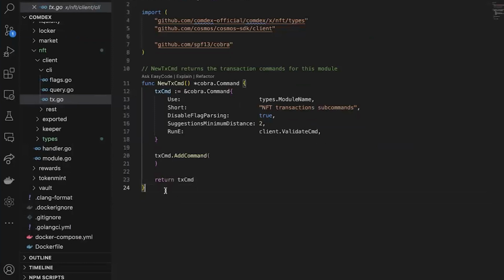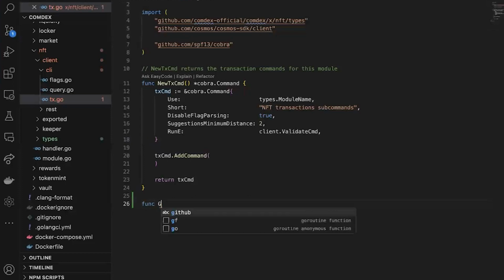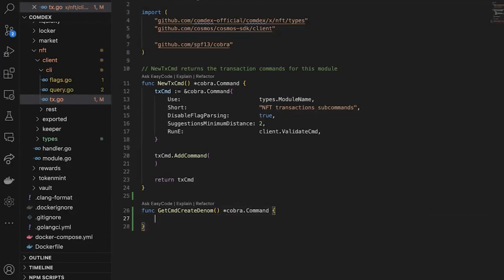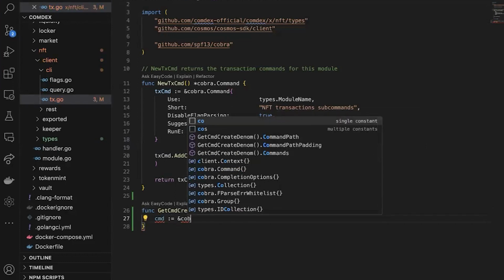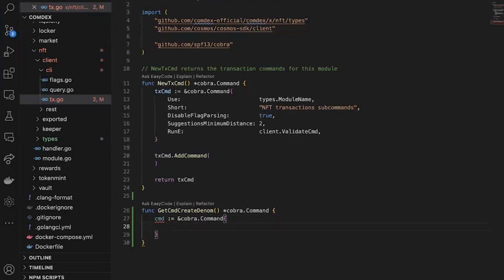We'll start with the first command. The first of our CRUD operations is to create a collection. To create a collection, I'll create a function here and name it get command for create. This will be a Cobra command, so we'll get the Cobra command here, Cobra dot Command, and initialize it.